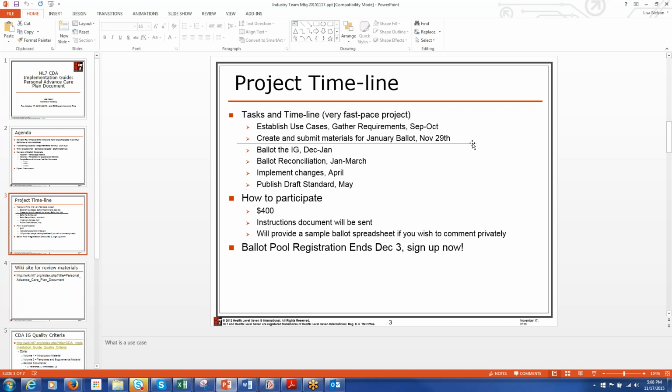So that's just the nuts and bolts step of taking everything that we said we're going to do and putting it into the documents so that they get updated. And then that updated document is what would be published in May as a draft standard.